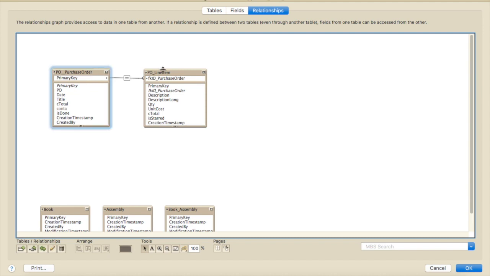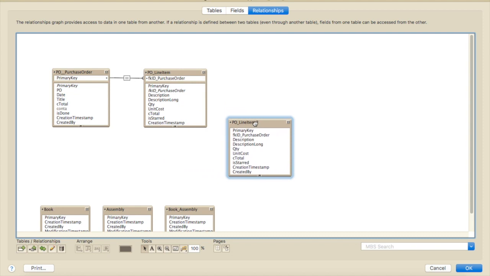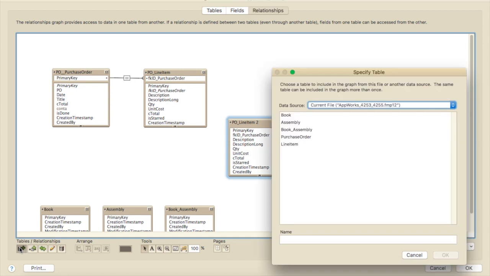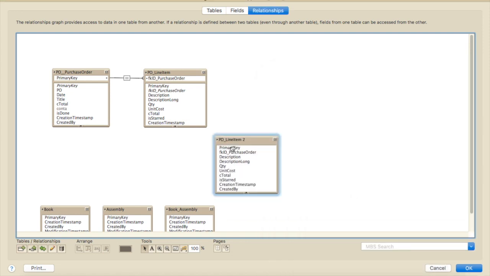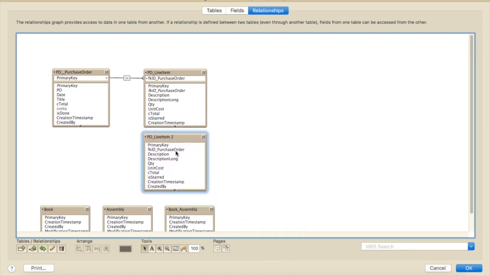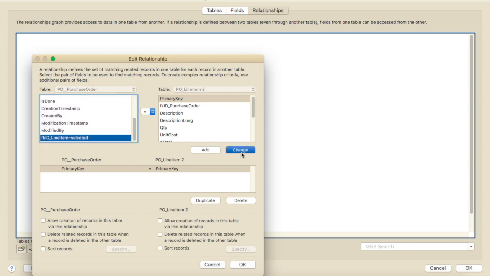So from purchase order to line item, we're going to copy this by selecting and holding down the option key and dragging it. You can also do that by just clicking here and choosing line item from here, and that'll put a new instance on the graph. But I do it this way because it's quick. So now we take this primary key to foreign key. Well, you can drag it over anywhere. Since we can't see it, now I can scroll down and, there we go. That's the one. I want to change the relationship.